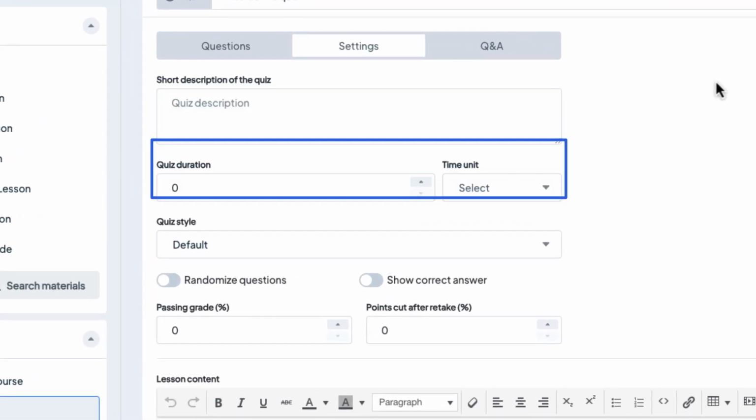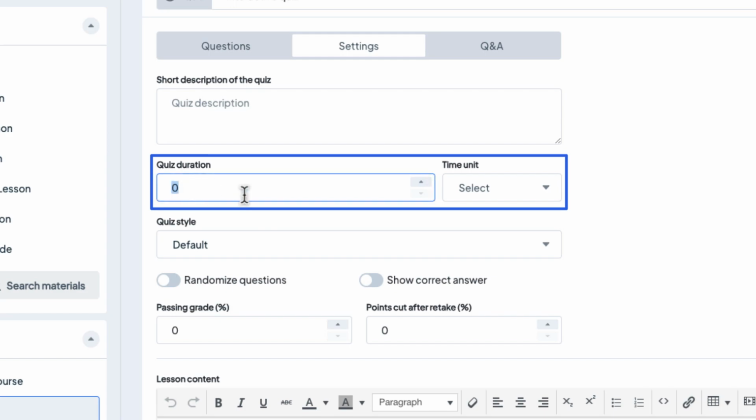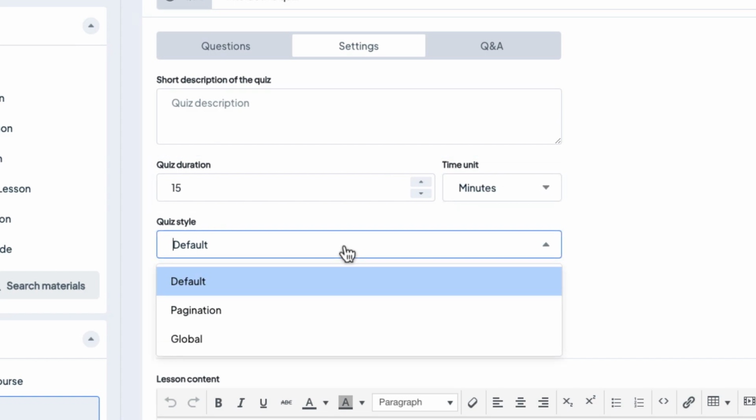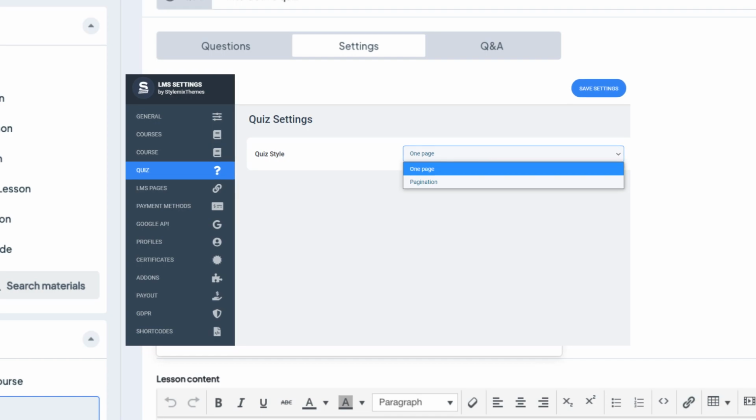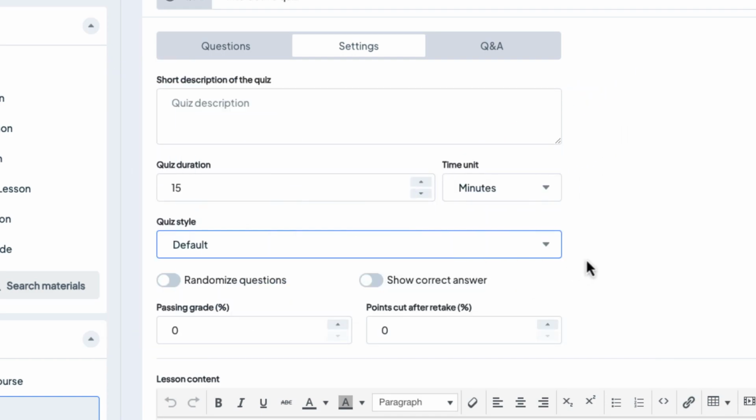You can set the quiz duration. For example, let me give the duration 15 minutes. Time units can be minutes, hours, or days. In the quiz style, you can play with the quiz style. We have default pagination and global version. You can also change the pagination or one-page version of the quizzes from your plugin settings. I prefer the default version right now.